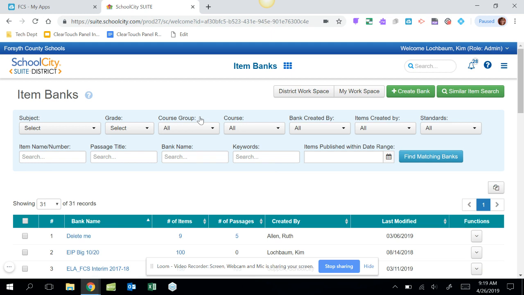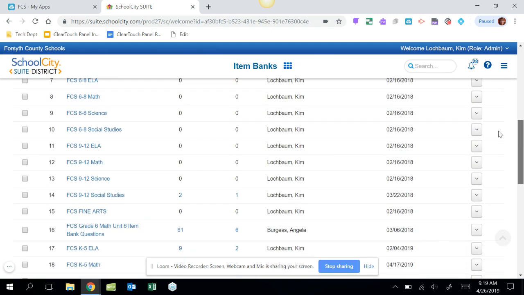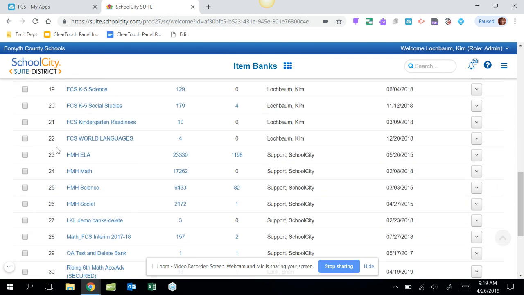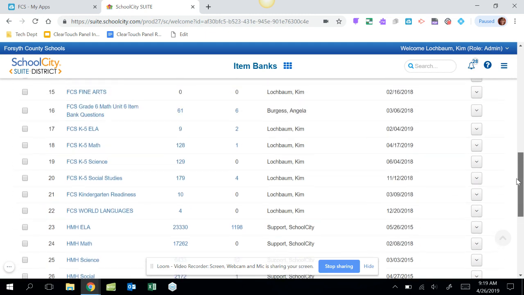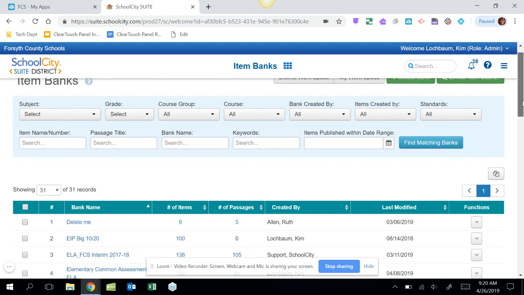Now, as an FYI, this first place that you land is going to show you all the banks that you have access to. You will see that I have quite a few here. You will not have that many. However, everyone in our district should have access to these four banks: HMH, ELA, Math, Science, and Social Studies. Depending on what level you teach, you should also have access to some FCS banks, which may or may not have items contained in them. But just so you know, you see district banks, school banks, and your own item banks here within the list.